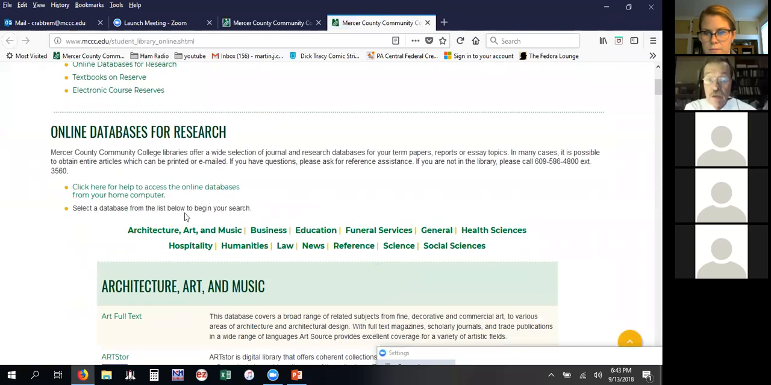Databases broken down by subject, very broadly. Some things to consider: a lot of students dive right into the general databases and everything else, which is fine. But if you think a little bit about your topic, your subject, you might find that some of the subject-specific ones are more useful for you. Again, there's less stuff to go through. It's a little more focused.